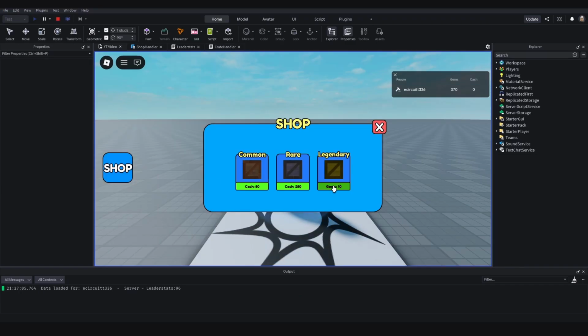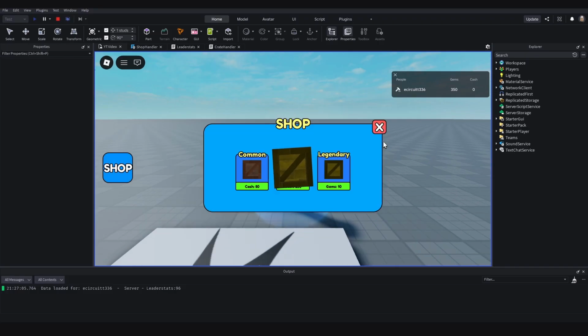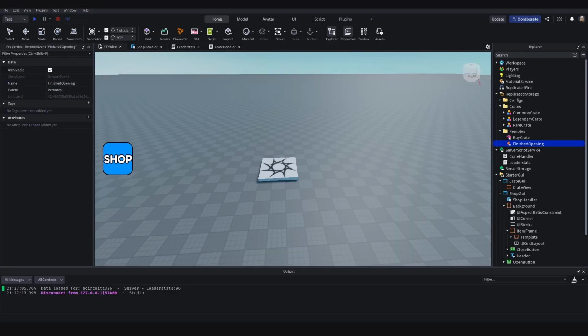Now if we test this, if I go and buy a legendary crate, I can't buy another until that one's open. Perfect.